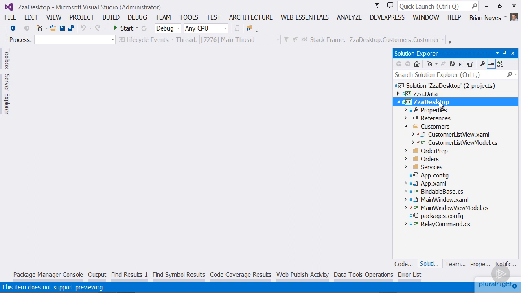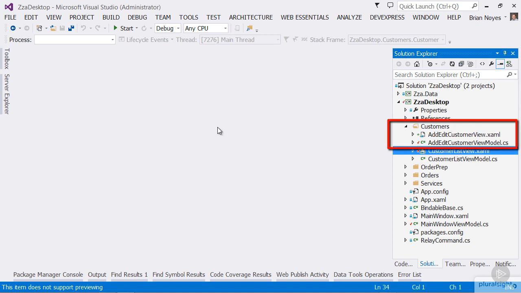So the first step is to define a new add edit customer view and view model, and they're part of the customer's feature set, so we'll drop them right in here. And the view will just be another user control. Now we need to put in place some way to navigate to this view for add mode and edit mode, and that'll involve putting some command buttons onto our customer's list view.